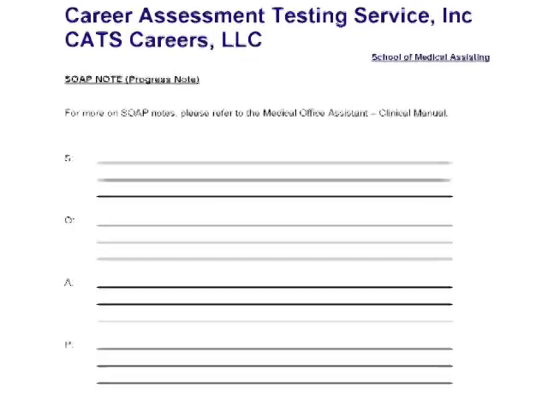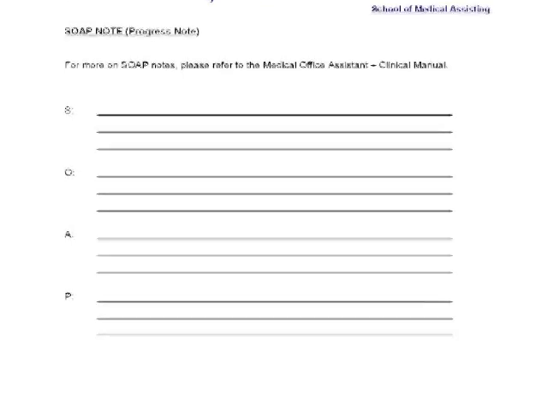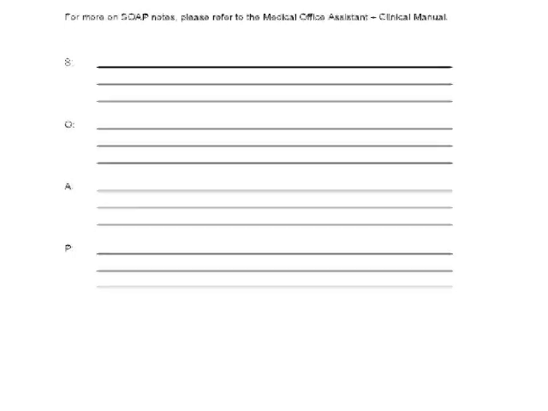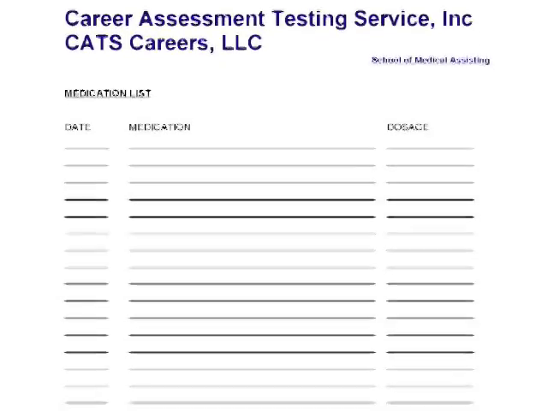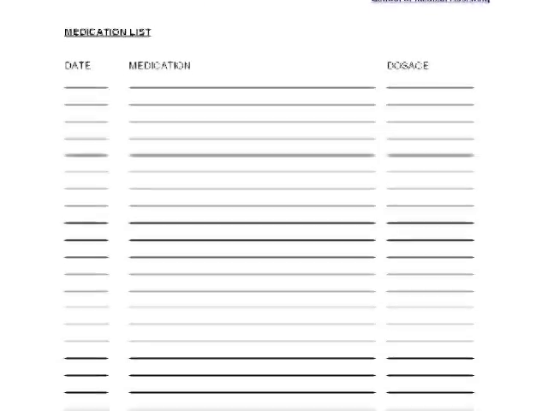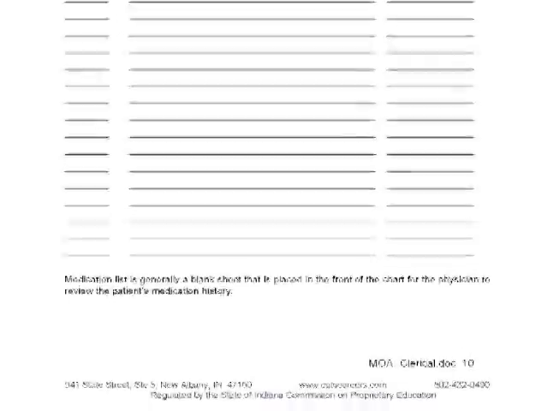SOAP note, which is also called a progress note. It's generally a blank sheet of paper with the letters SOAP, and we will cover that in detail in the medical office clinical class. This is a medication list. It has a slot for the date, medication, and the dosage. It's a pretty general form. Physicians like to have an updated medication list at each visit.